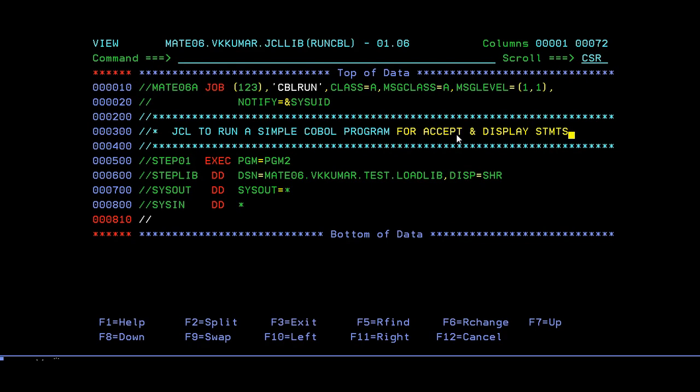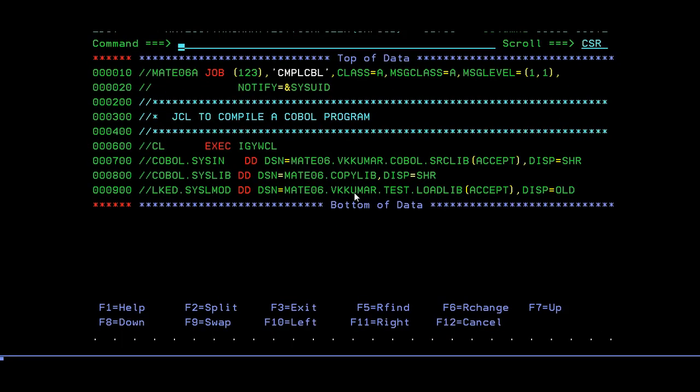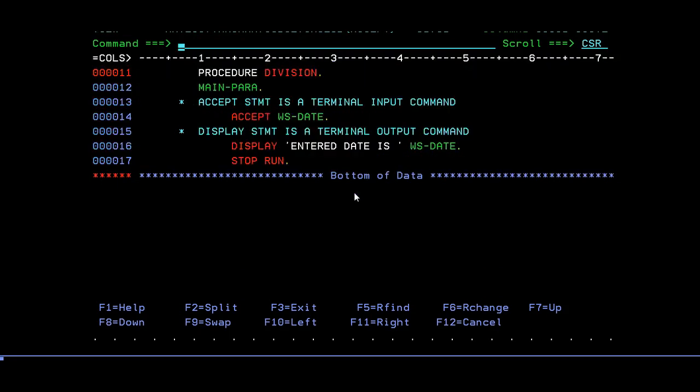Okay, so what you need to do is give your program name here. After giving your program name, you need to point to your load lib path. It is given by the STEPLIB DD name, followed by your program name. So if you look at your program, you're trying to accept the date, right?